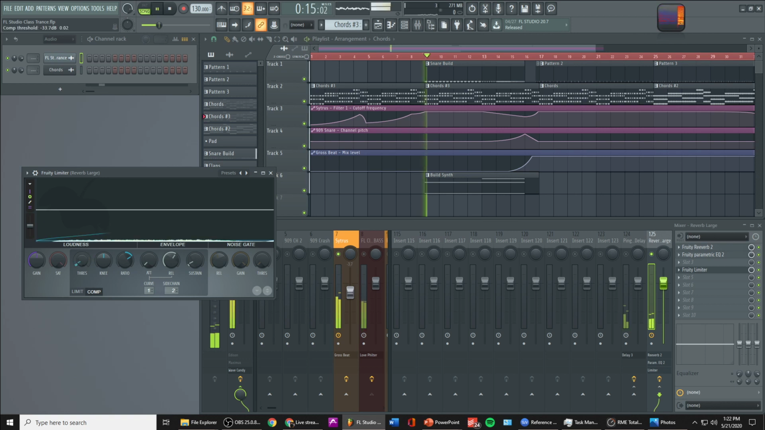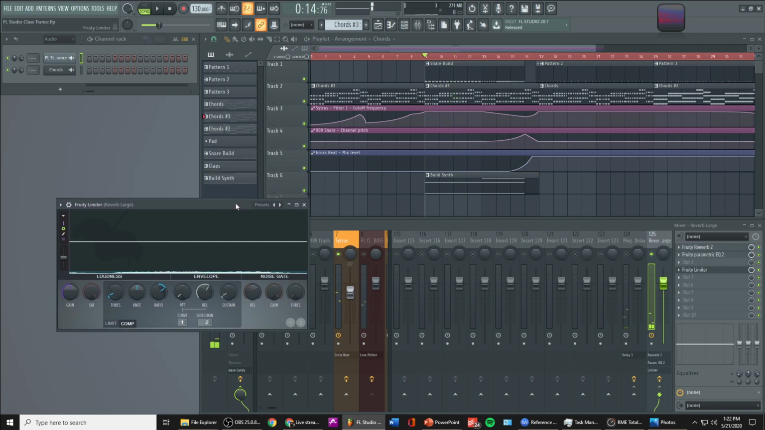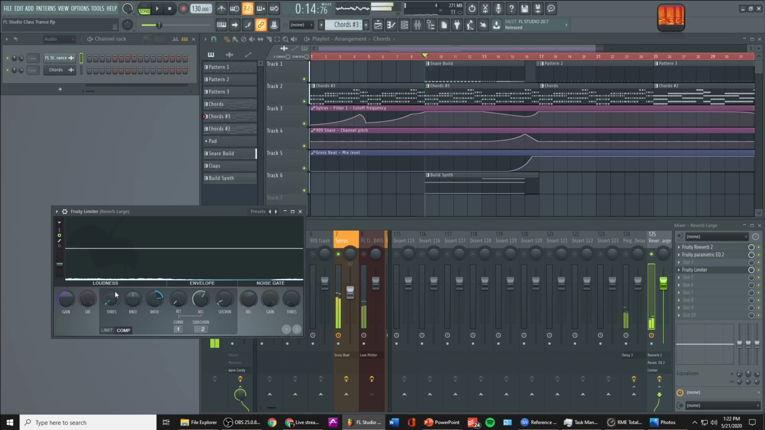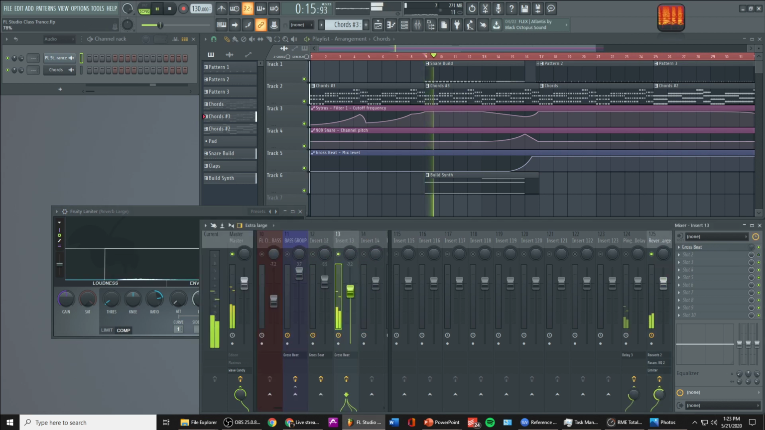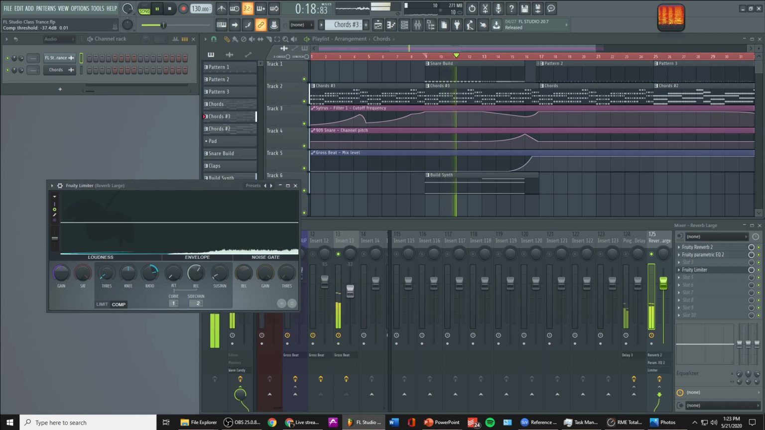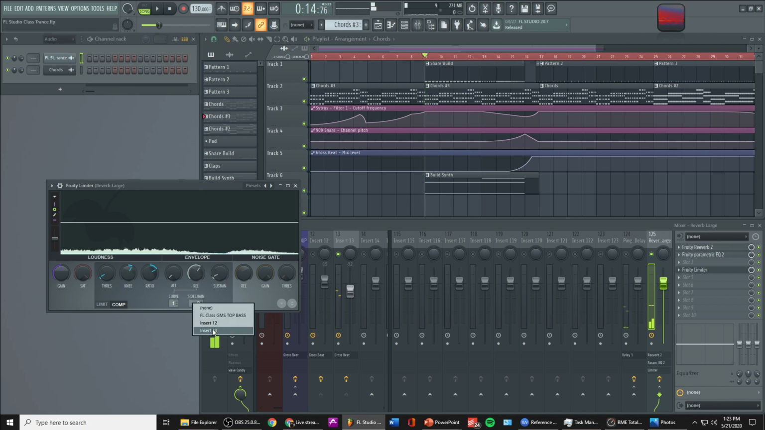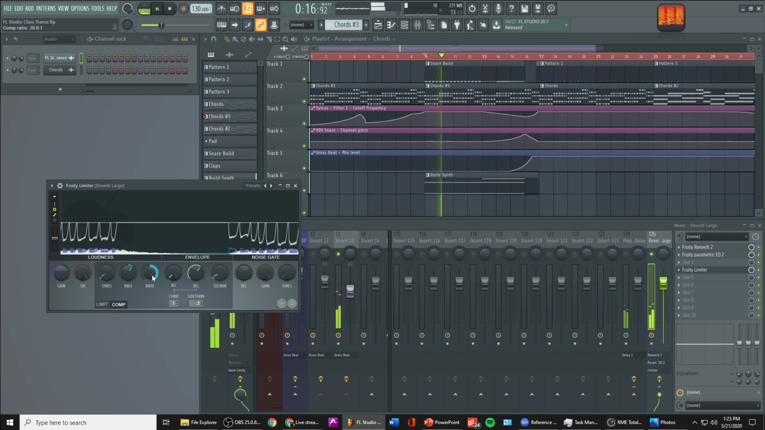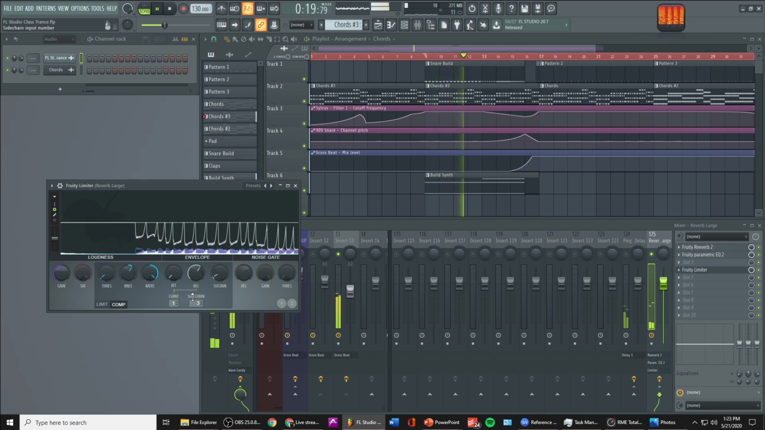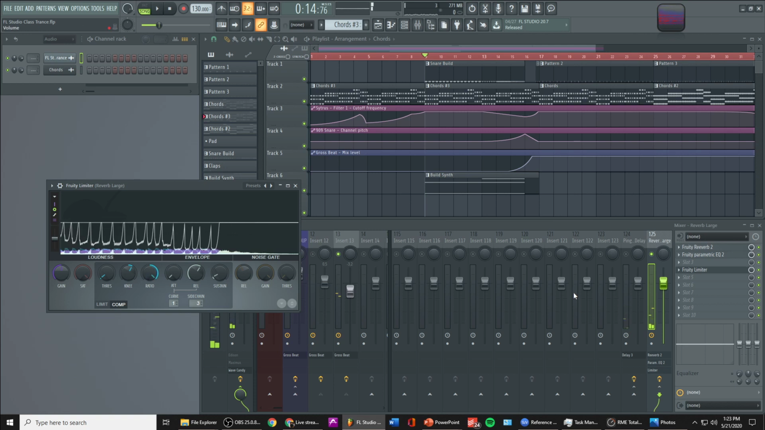Now when I engage the threshold and the ratio, there should be gain reduction. I don't know why I can't see it right now. But let's add even more level to this. There you go. So if I set the ratio to harsh, it's going to cut off everything.